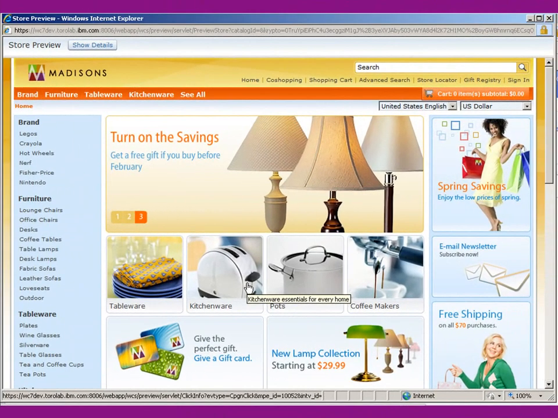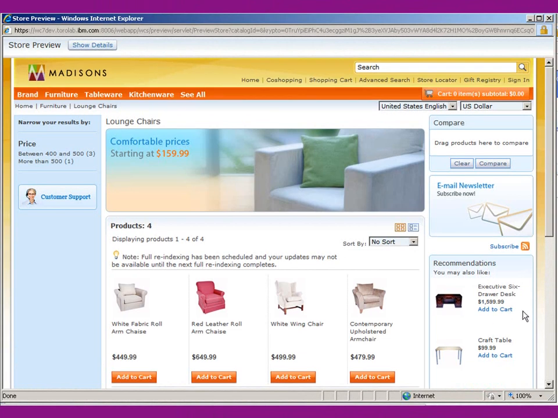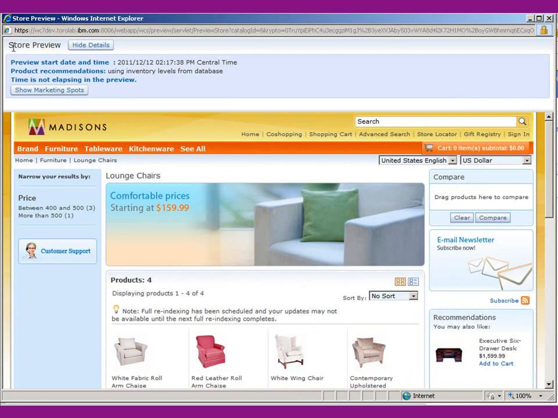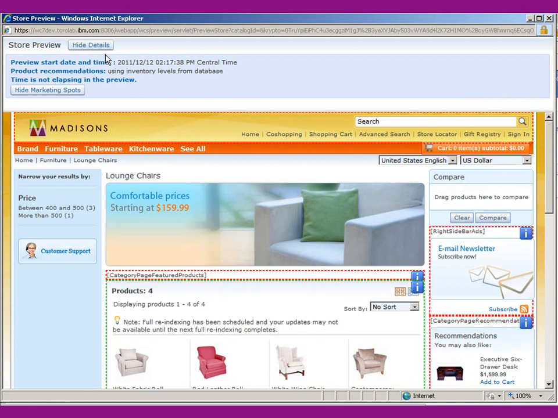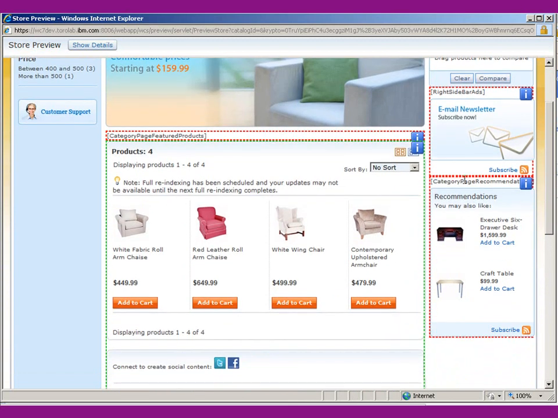All right, so we're in the Madison storefront, and what we want to do is for the lounge chairs category, we want to override this area over here, the recommendations section. So we're using the store preview mode, and it's got a neat little tool here called Show Marketing Spots. And you can see that the eSpot that we're going to work with as a business user is category page recommendations, and I can go ahead and copy that to the clipboard. So now we can go over into Management Center and set up the recommendations for this particular page.